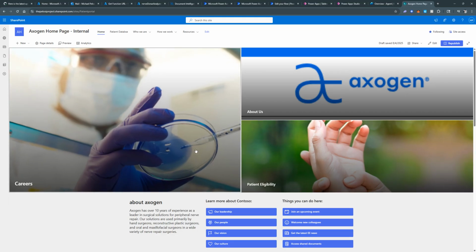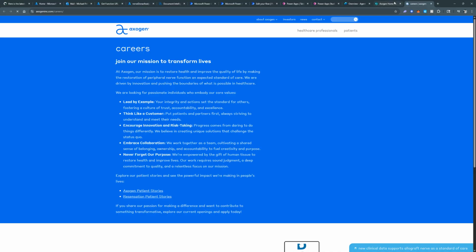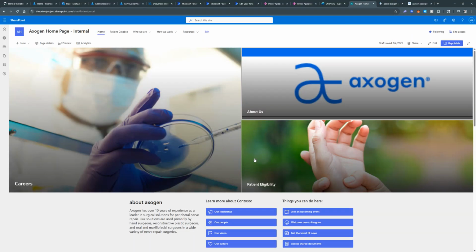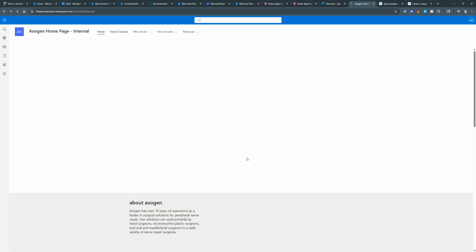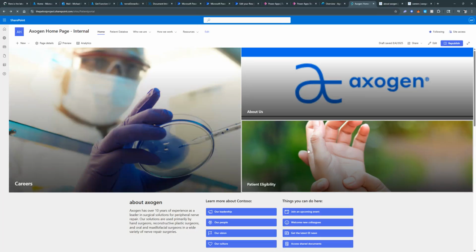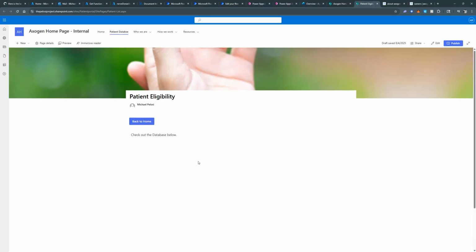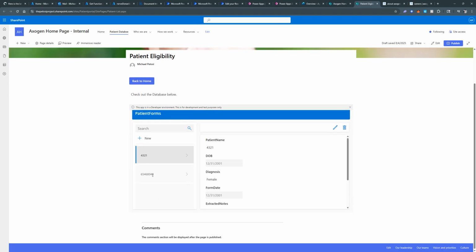So I created the SharePoint, it links directly to your guys' website, pretty simple. You've got your career pages, your about us, and your team leadership and whatnot. Basically, I created this for patient eligibility, and it's a patient database portal. You click that, you go here, it connects to a Power App that I created, and I have it embedded here. So, loading new patient portal, here's the database.